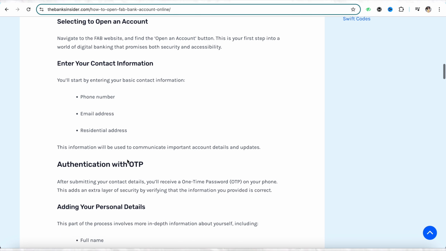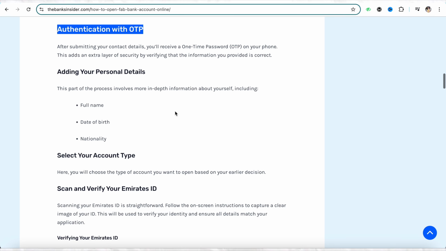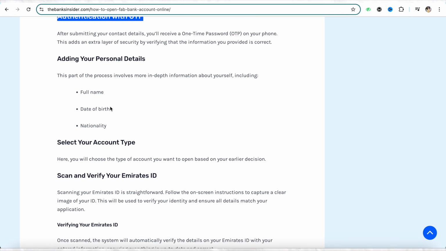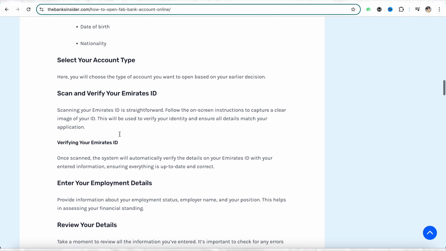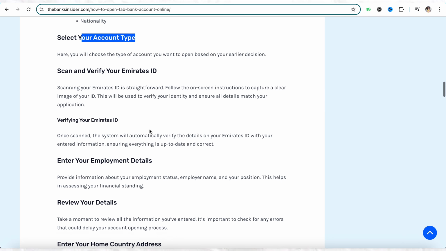So you can select accordingly as per your choice, and then you have to enter your personal details like your phone number, email address, residential address, and just authenticate the information that you have filled in with the OTP code that will be sent by the bank to your mobile. And then you have to enter your personal details like your first name, your nationality and your date of birth, etc. And just select the type of account that you would want to open.